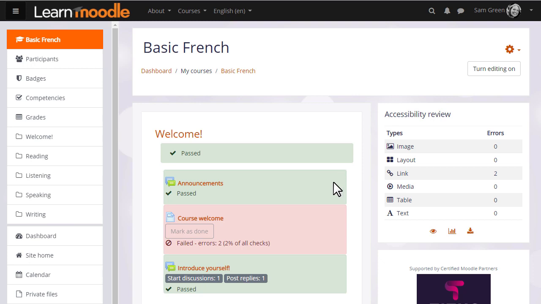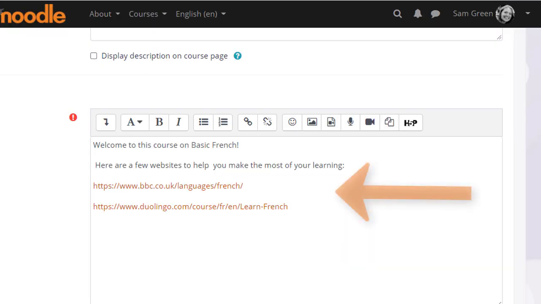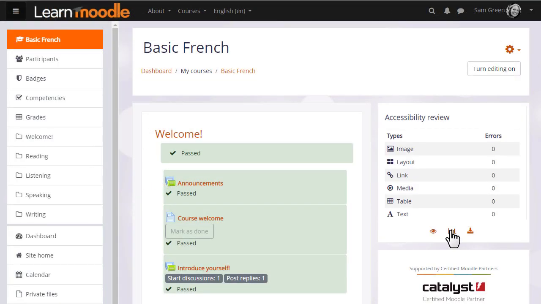A heat map shows in green which areas have passed and in pink which areas have failed. Sam clicks to access the report, which helpfully identifies the errors. And if she clicks Edit at the end of each line, she can go directly to the area and correct it. Sam does this, and after another short wait, is pleased to see that her course now meets accessibility standards.